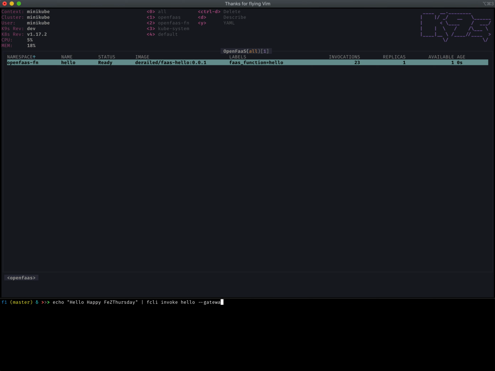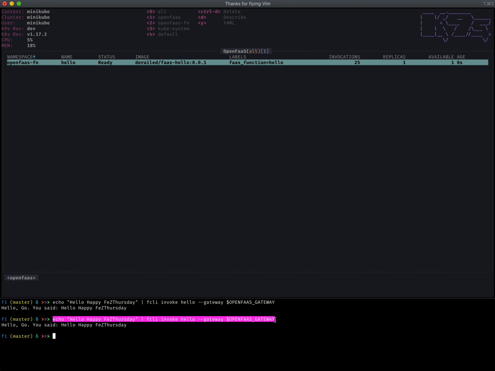If I pipe this to FastCLI invoke, hello, the gateway is the OpenFaaS gateway. I should be able to hit it, and if I hit it a couple of times, we should now see the invocation count go up as expected. So that's cool. We can put this in a watch or something. Actually, let's do this later on.